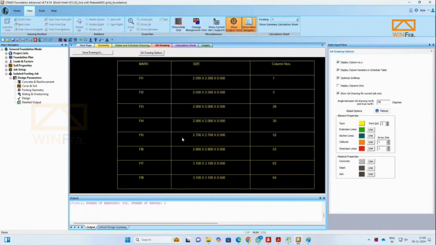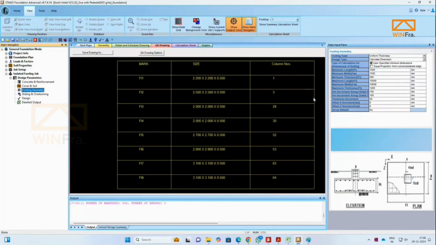So let's do one thing. Let's see what happens if I give 2.2 by 2.2 and 0.5 as a foundation size, and I'll set it and then see what happens to the design. So I'll set this dimension as 2.2, 2.2 and 500, and then I'll design this.